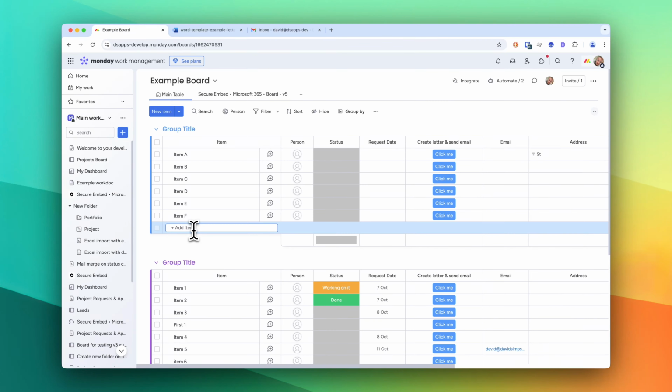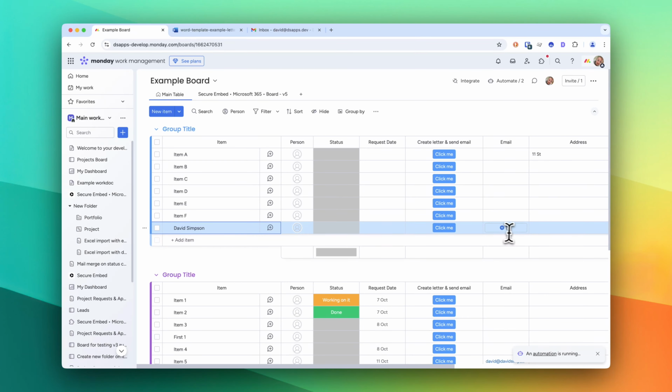So let's say we create a new item and we call it David Simpson. That's me. And we're also going to give me an email address, david@dsapps.dev. And we're going to have an address. This is my house, my street, my town, my state. Okay, that's pretty straightforward. Now, let's have some sub-items here.